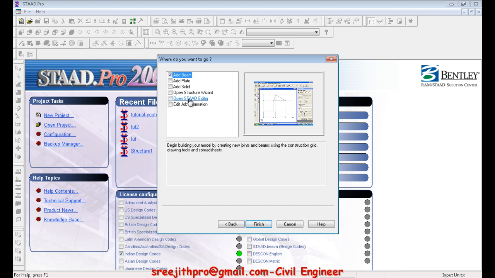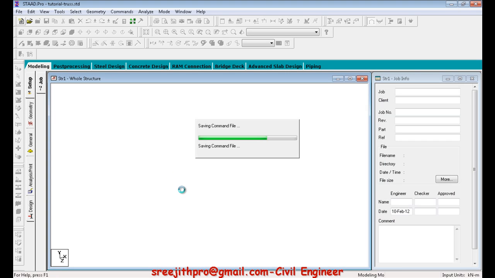And when you open the STAAD editor, it is some software with a language in which we can edit the file and run that. If we run that file, we don't need a user interface. We just edit the file and run the file. We will get the results. That is something advanced in this. Right now, just click finish. So the project will start.